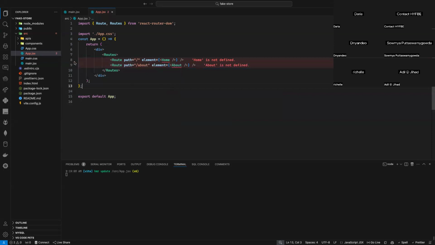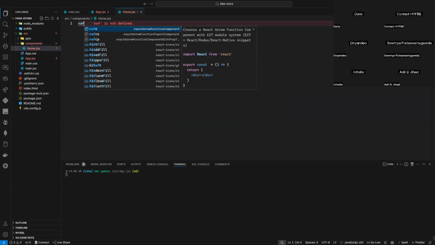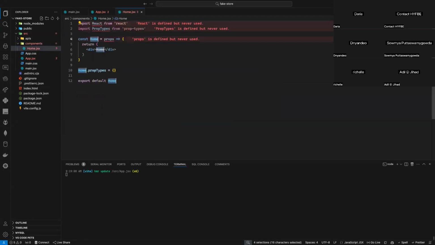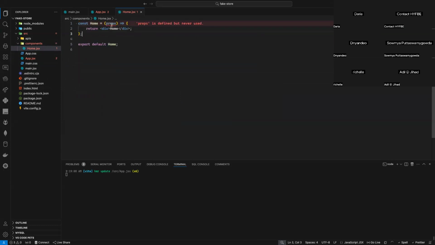So now I need to go to my component folder and I create home component.jsx. And here, let's just create a dummy component, RAFCP. I'm going to delete this one. I'm going to delete this one. I don't need props for now. Let's remove this one. And here I will just say, welcome to the home page, for example. Welcome to the home page. Voila.